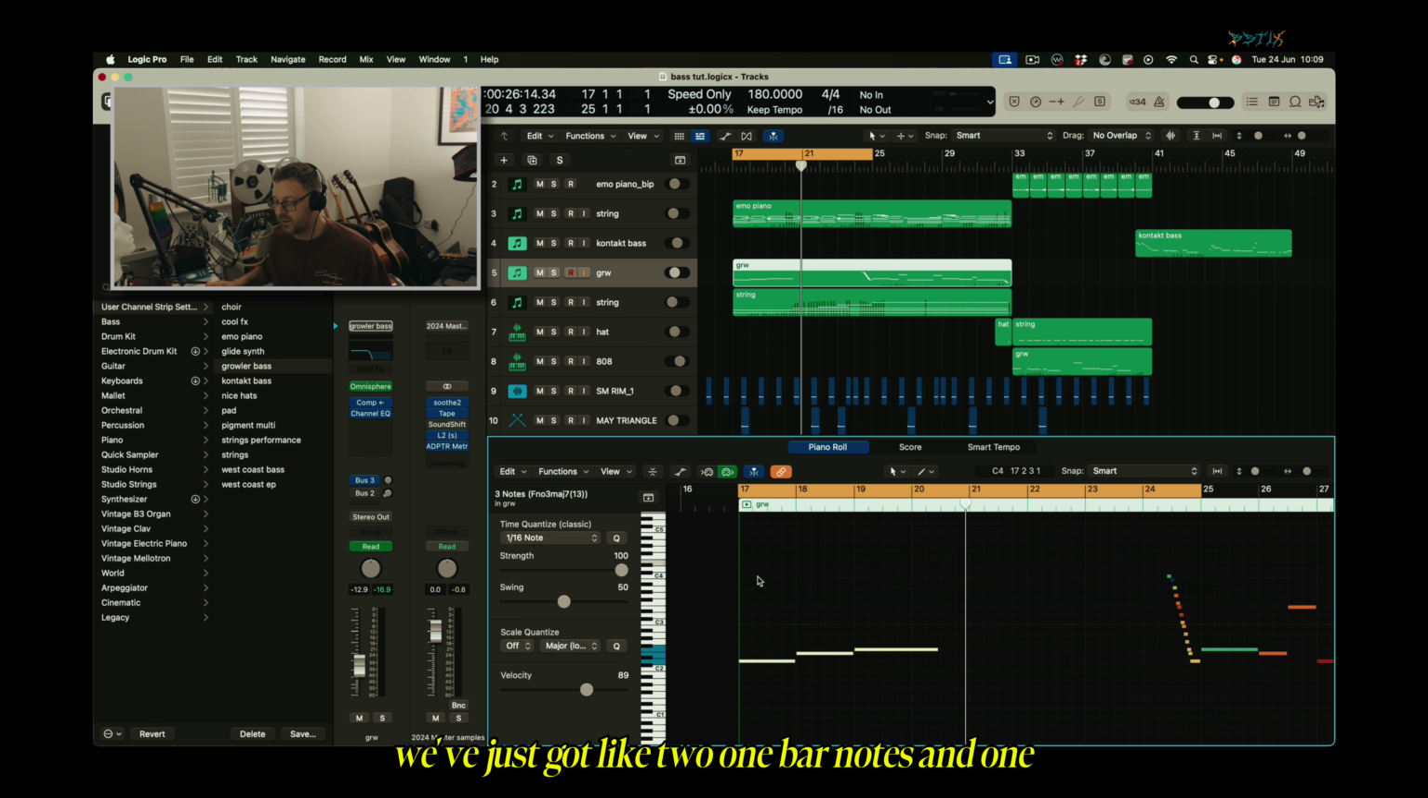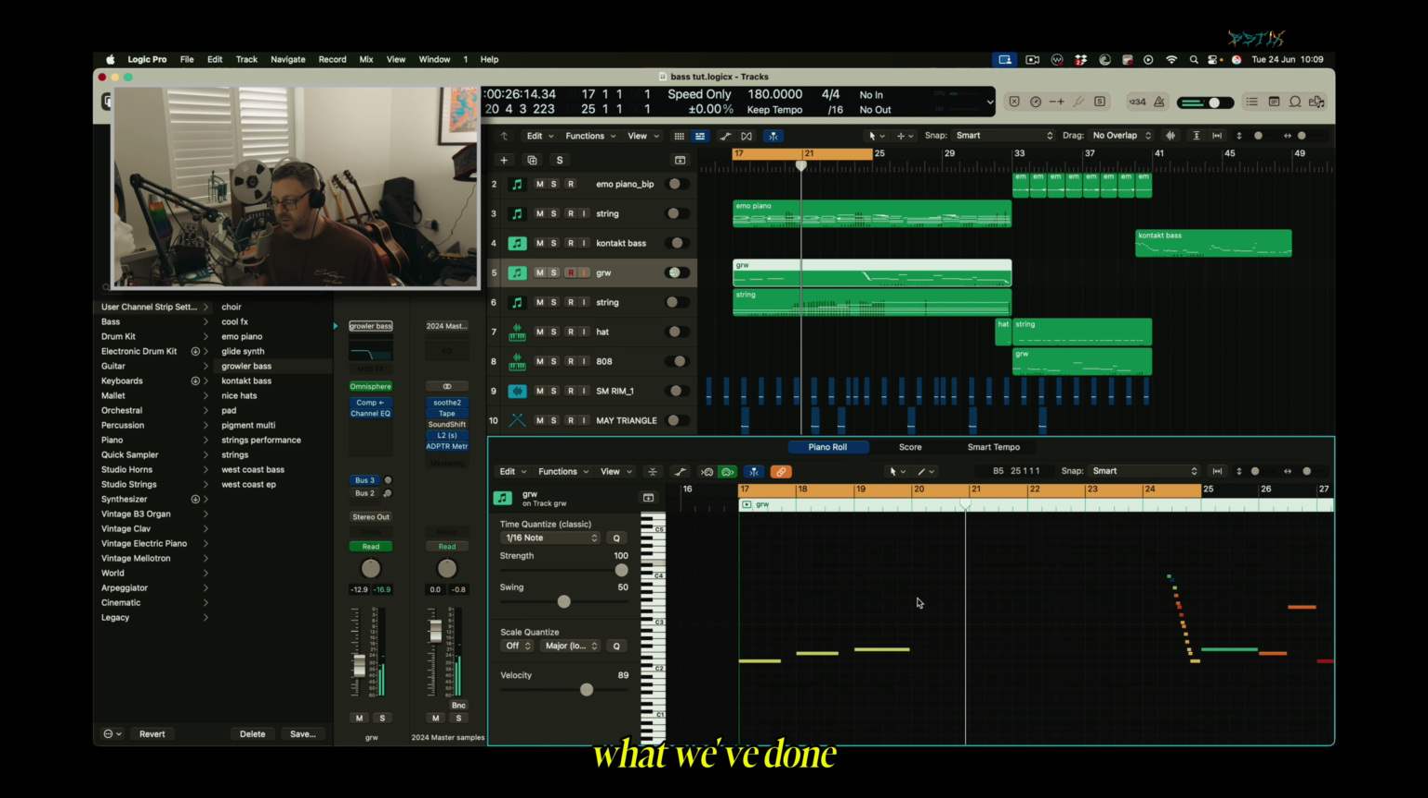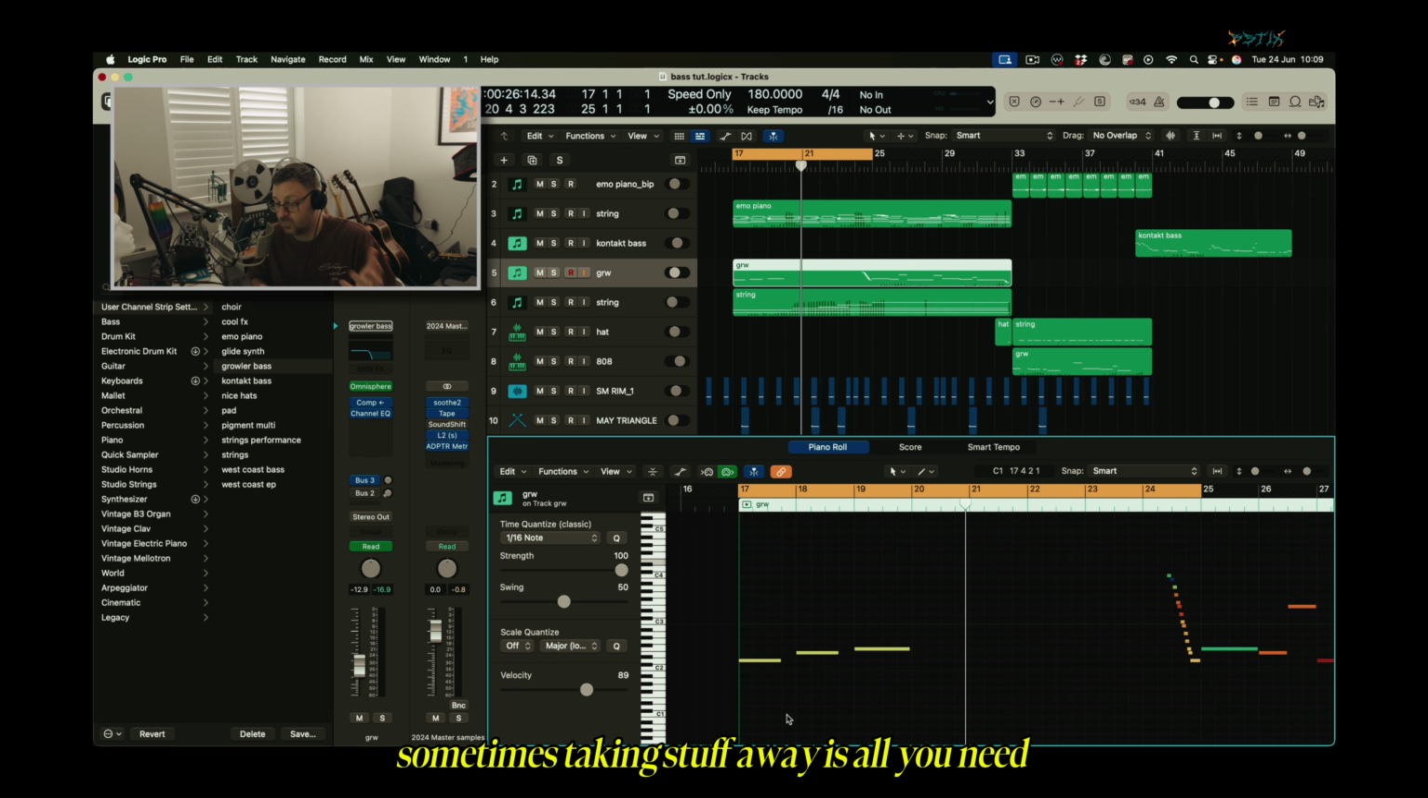At the moment we've just got like 2 1-bar notes and 1 2-bar note. Let's just shorten them a little bit, and we'll take this one in to here. What have we done? We've just created a bit of space. All right, very simple. You can do this. Play around with the length of your bass notes, and look, all that happens here is you'll hear there's a bit of space between the bass notes, and it kind of creates tension and anticipation by not adding anything. Sometimes taking stuff away is all you need.